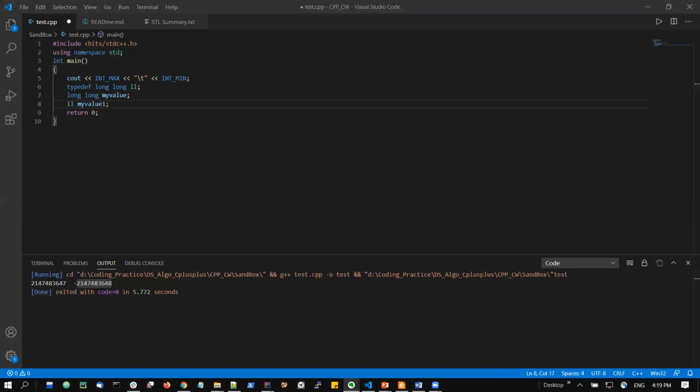Not only for primitive data types, we can also use typedef for something like vector<int> as vi. What it will do is give a short name vi to vector<int>.